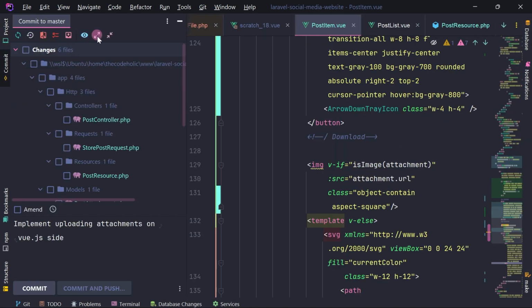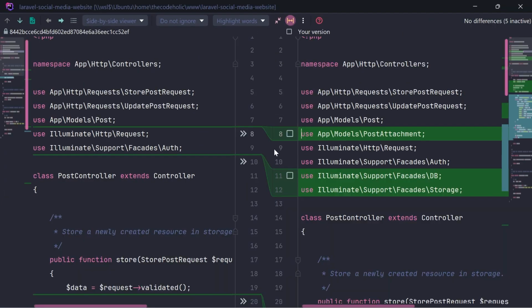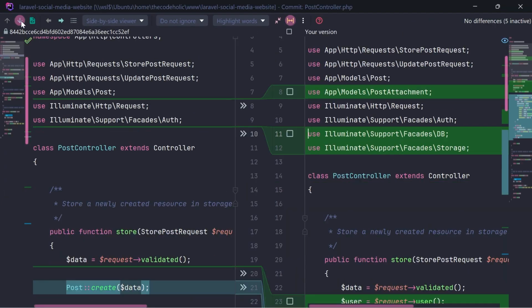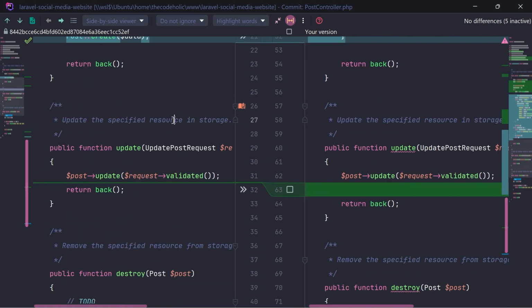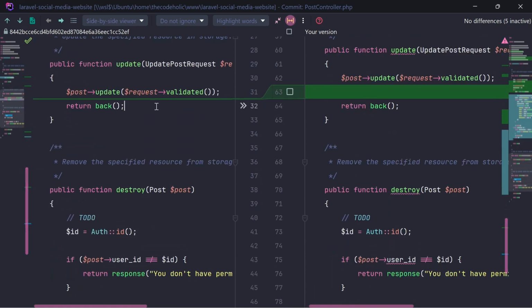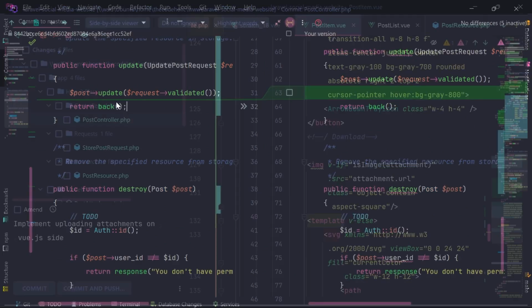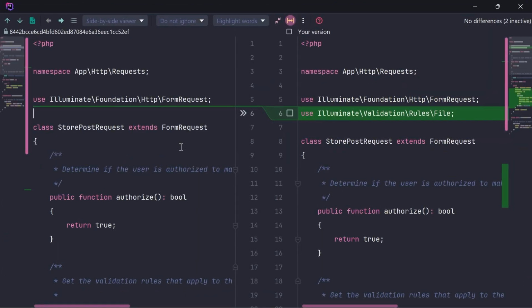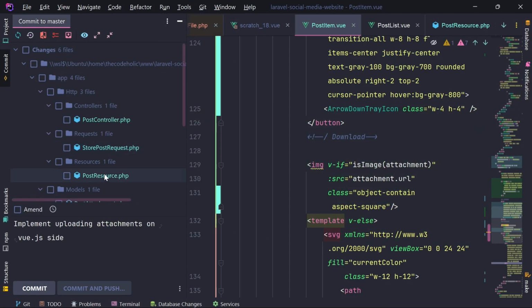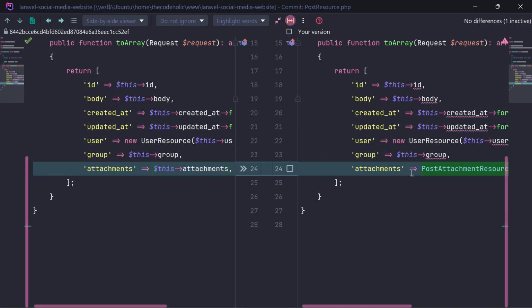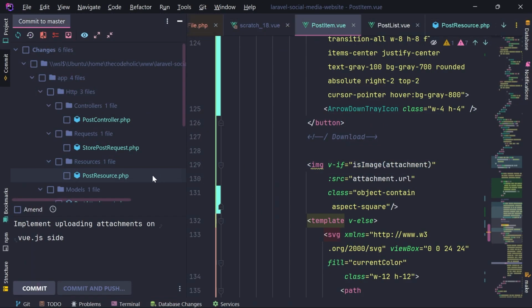Let's open the commit dialog, and in the post controller, we implemented adding attachments to the posts. So that's the biggest thing basically. So the single commit message can be adding attachments to posts. In the store post request, we added the attachment rules, and in the post resource, we are now returning attachments as a post attachment resource.